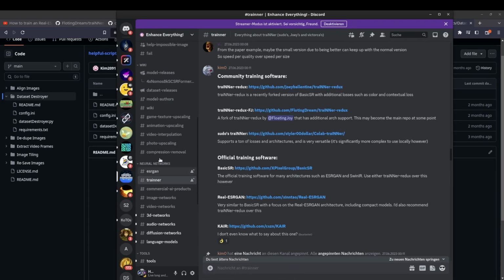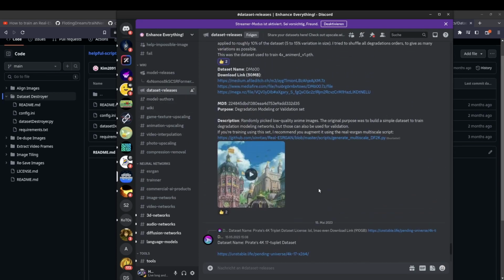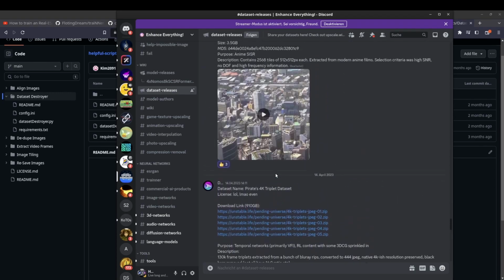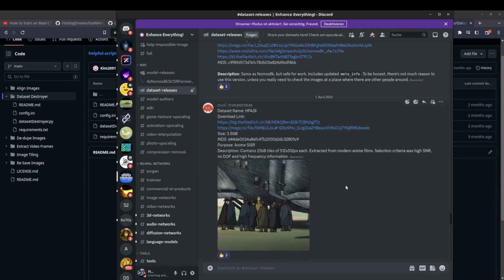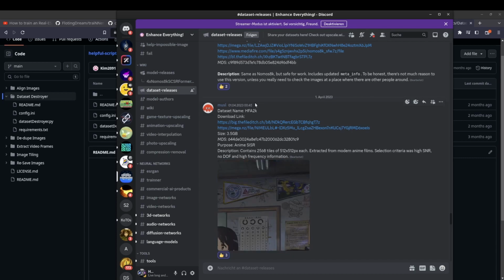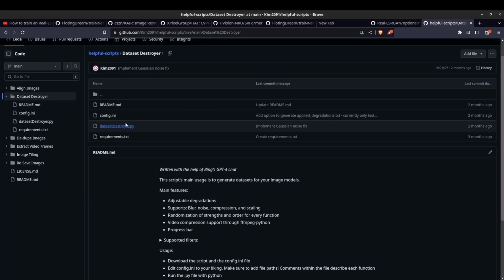For the dataset, this specific one I'm using here, you can go to the Discord from Enhance Everything, go to dataset releases, and you will find different datasets. The one I'm using specifically is this one, which you can download through one of those links. You can see it's 3.5 gigabytes for anime, single image super resolution, and contains 2,500 images basically of 512 by 512 pixels. So here is some information and some showcase of those images. You can simply download this, and then you have the same input as I do currently.